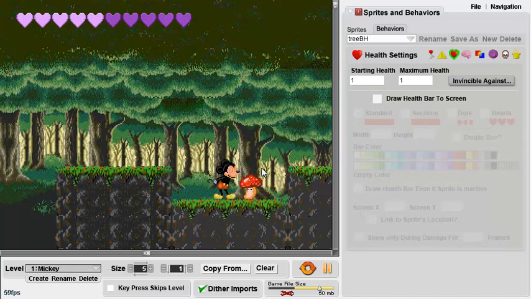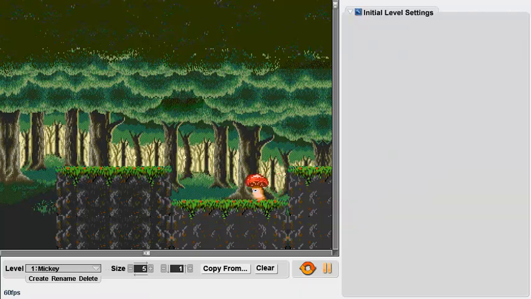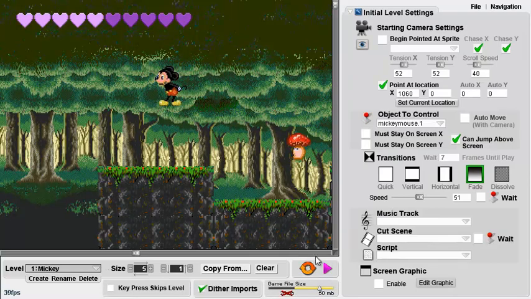So now every time he bumps me, you can see that I'm taking damage, losing my hearts, and now once I die, after the next hit, it's going to wait a moment, and then restart the level. I can hit play and I can start over again.